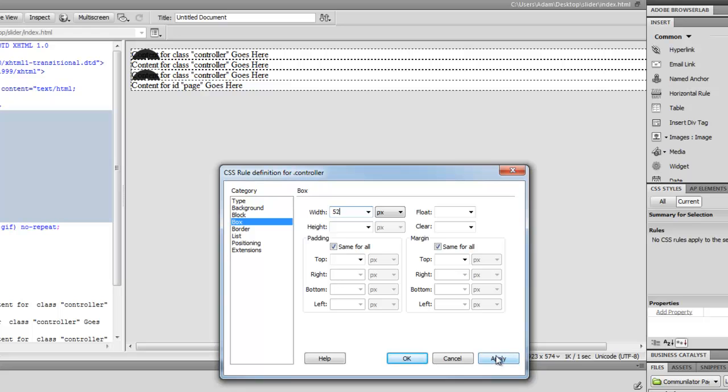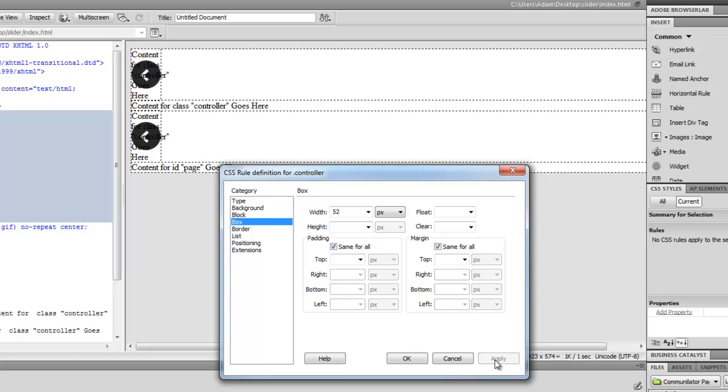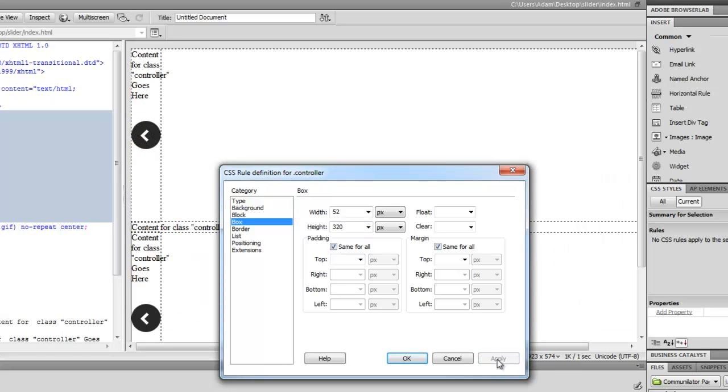Okay, yours might be different, but in this case my image was 52 pixels wide, so I'll say OK. And then I also want the height of that div to be 320 because that's how high our slider images are going to be. So say OK now. Those are basically the two. Say OK here.